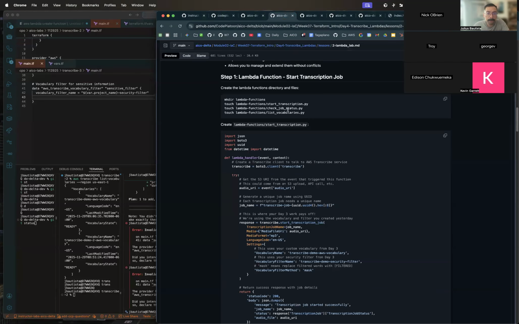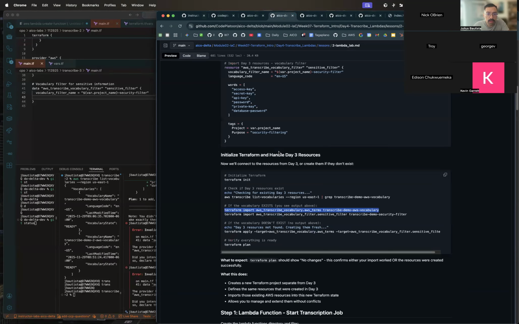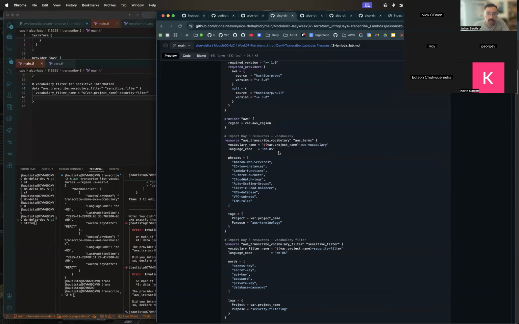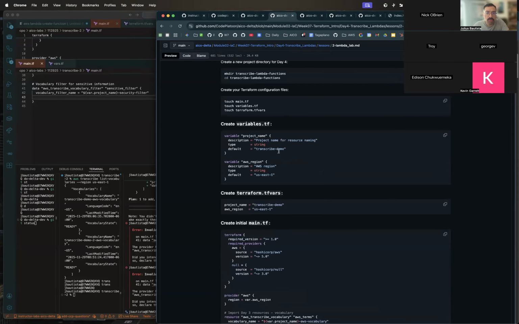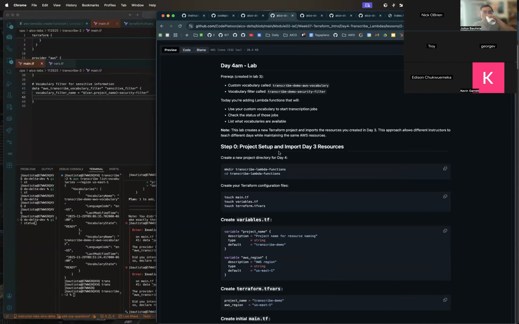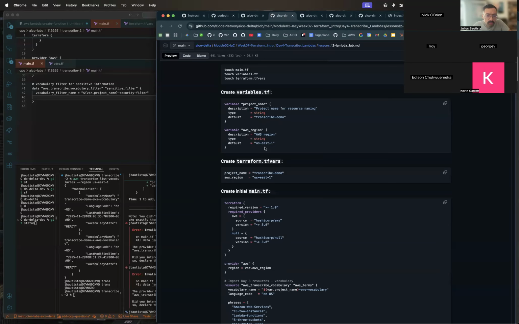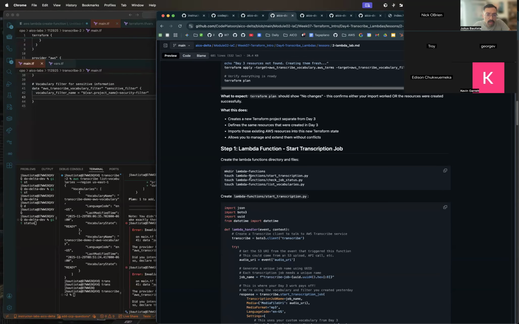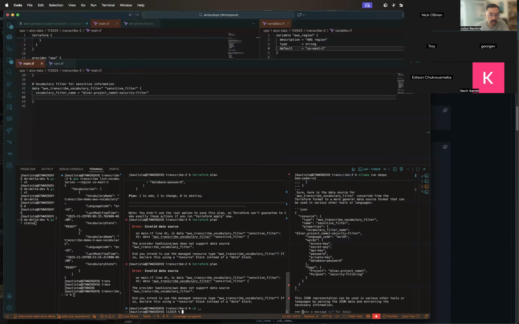Okay, so we've covered vars and we did import. So now let's make another project, one for Lambdas.